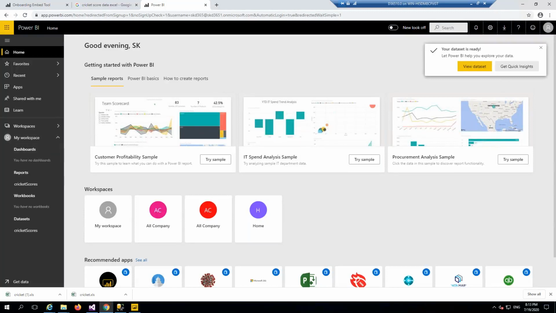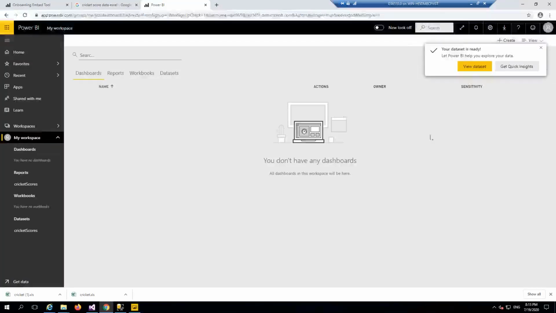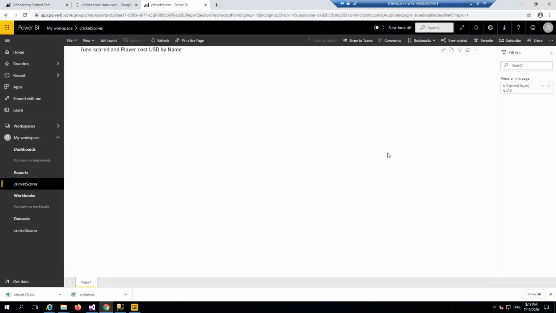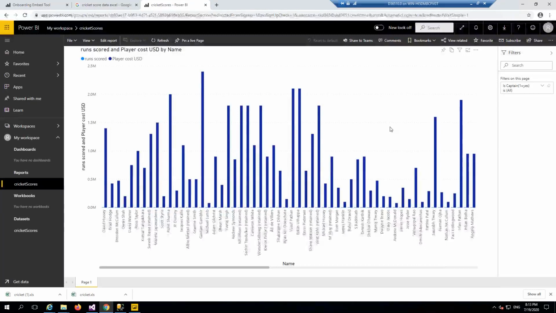There is no dashboard here, whereas in My Workspace, I should see one report. Okay, let me go to reports. Okay, and cricket scores. This is the report that I have just created. Good. Now here, what I want to do?